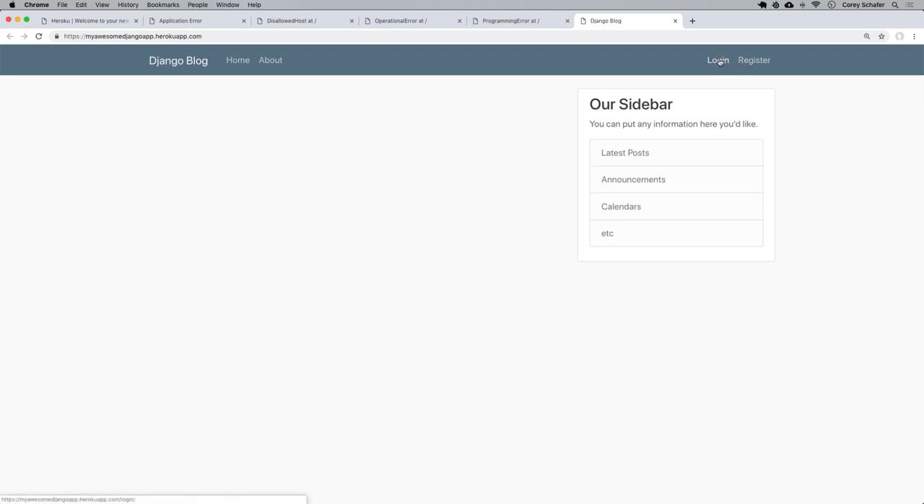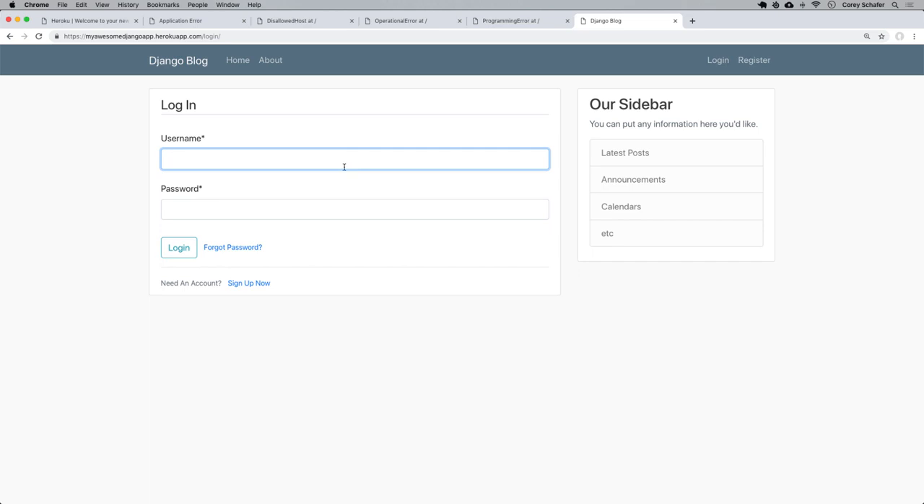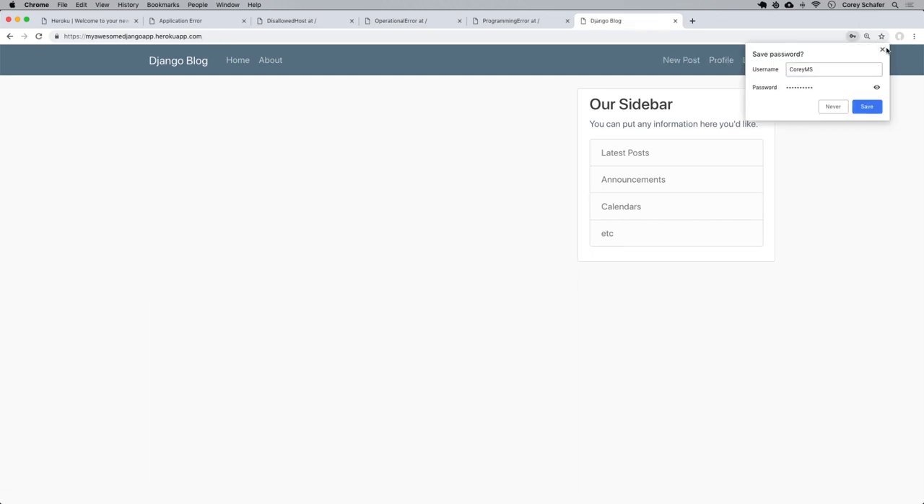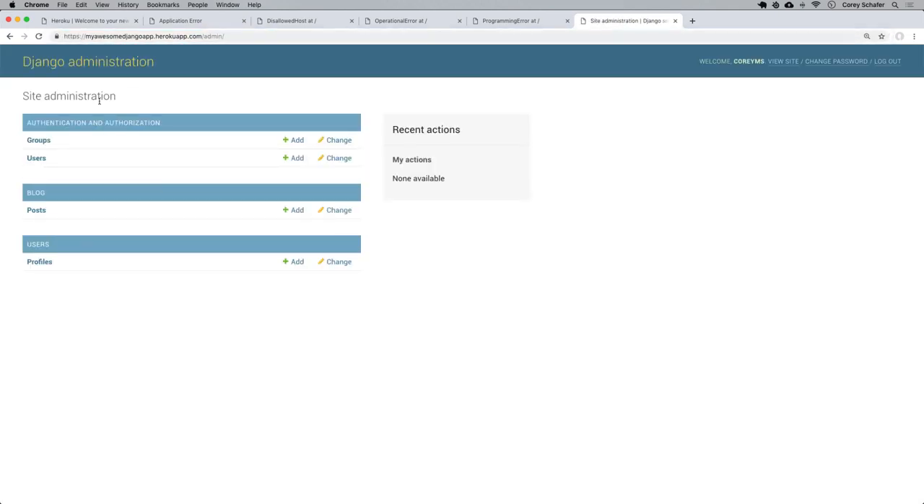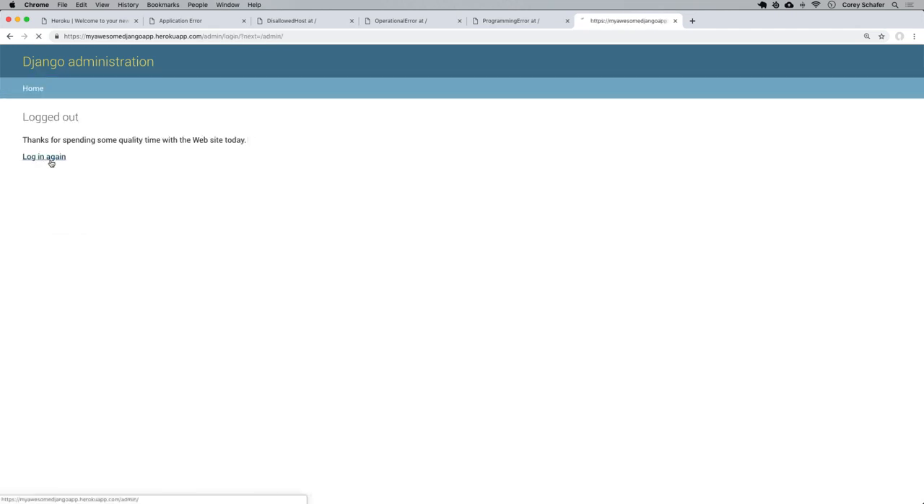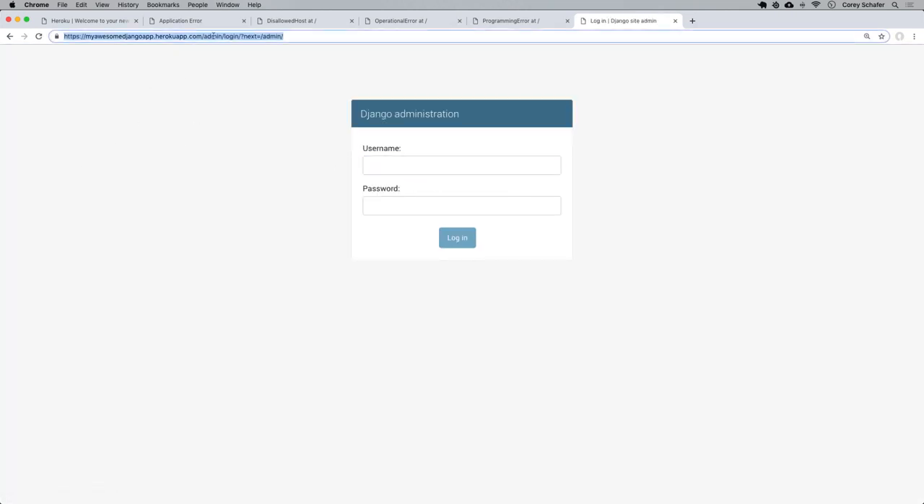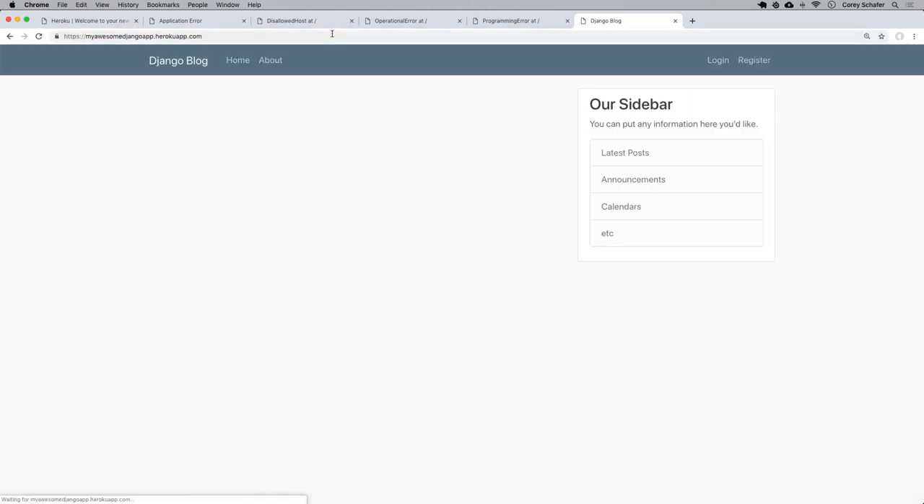So let's try to log in with that super user that we just created. The username there was Corey MS. The password was testing321. So if I log in, it looks like we logged in because we can access our profile and stuff like that. First, let's go to the admin panel and see if our admin site is working, and it is, so that's good. Let me try logging out as this user and going back to our site.